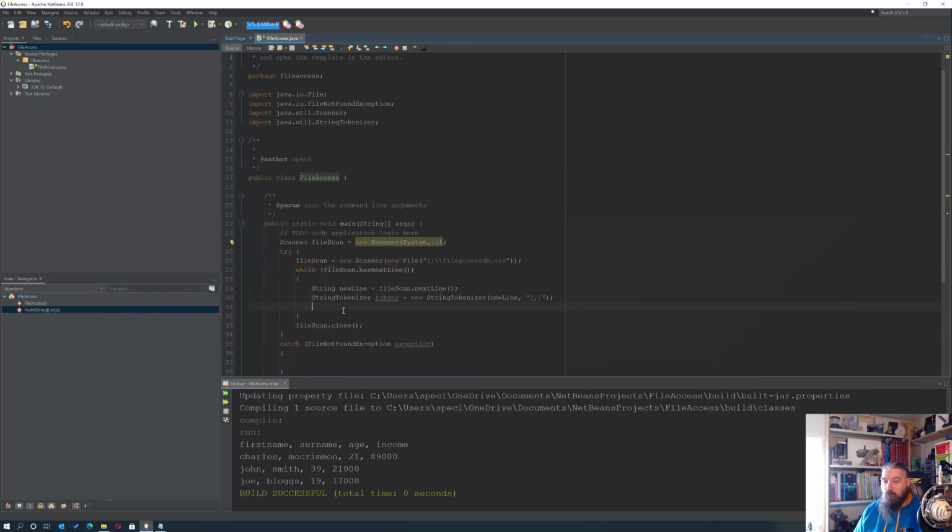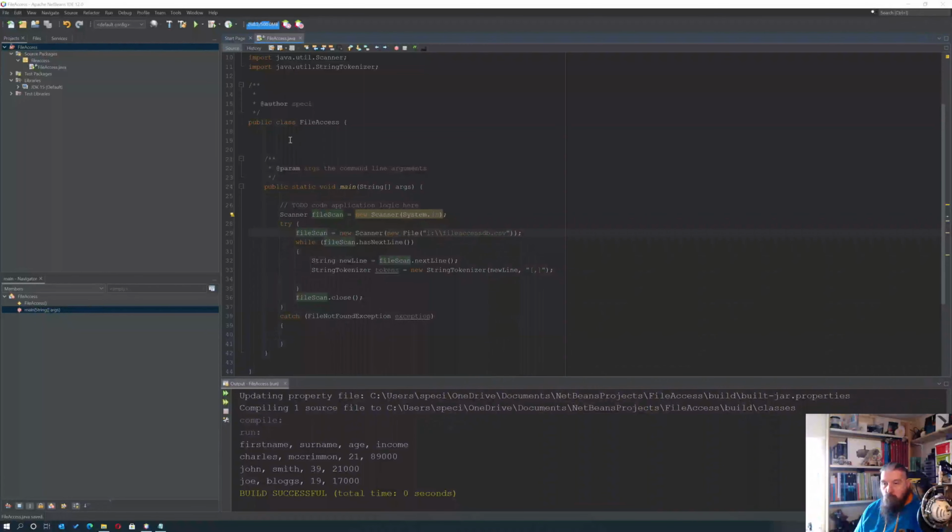So with that, we will progress on, and we can start declaring some variables. So I'm going to actually go back up and declare them, because we know we've got first name, surname, age, and income. Right, we'll go ahead and start creating our variables.